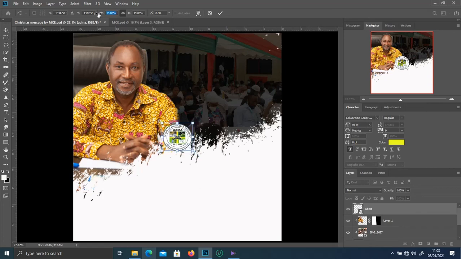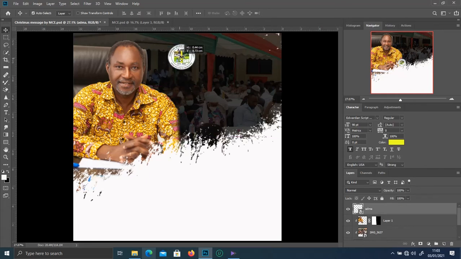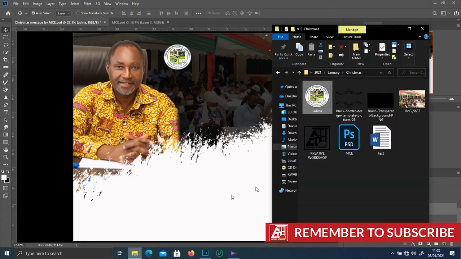Good. Then we bring it to the top. We click on Control plus A, and then we align to center. That's that. Okay, I think you are seeing the work is coming along small by small. So we are done with that one. Then we bring in our text message to add to the work that we are doing.